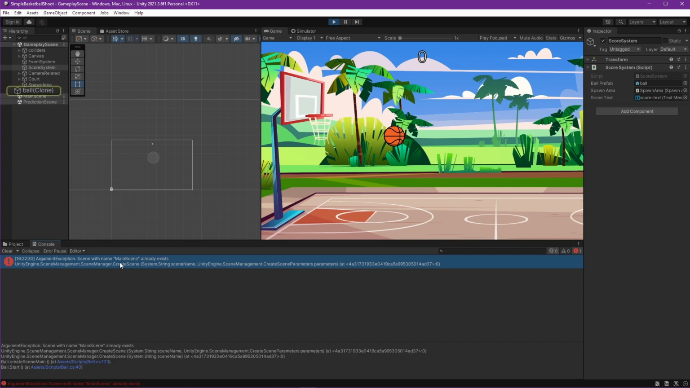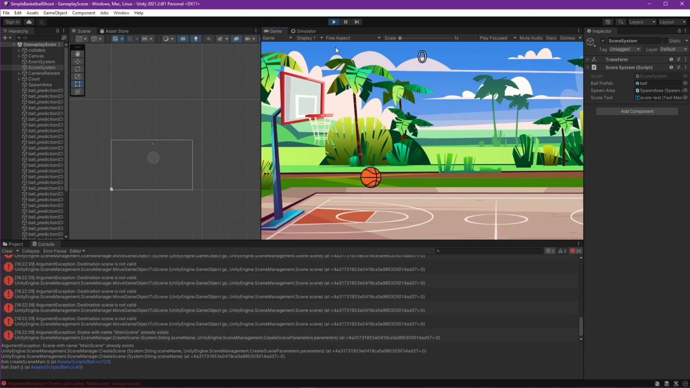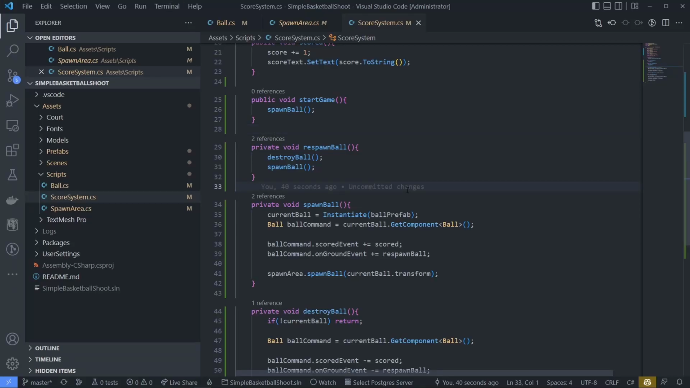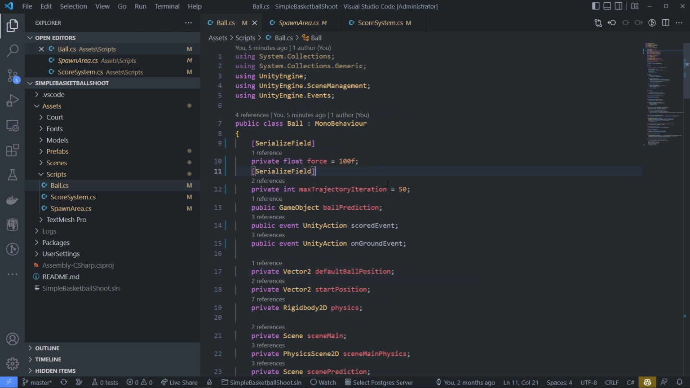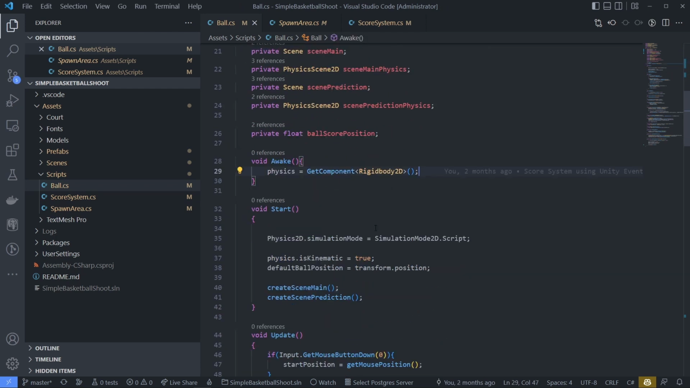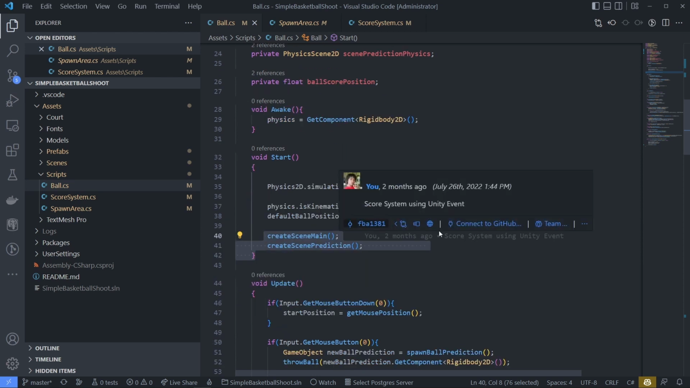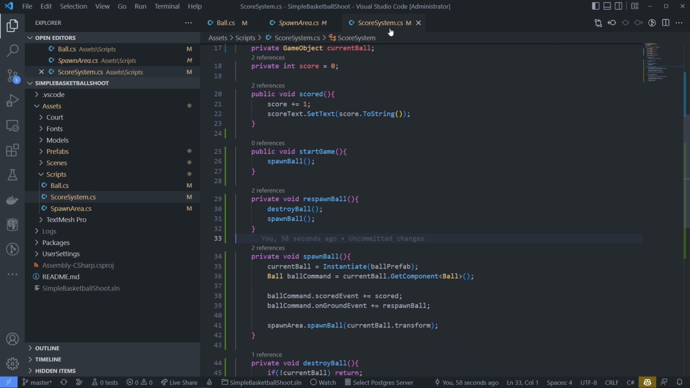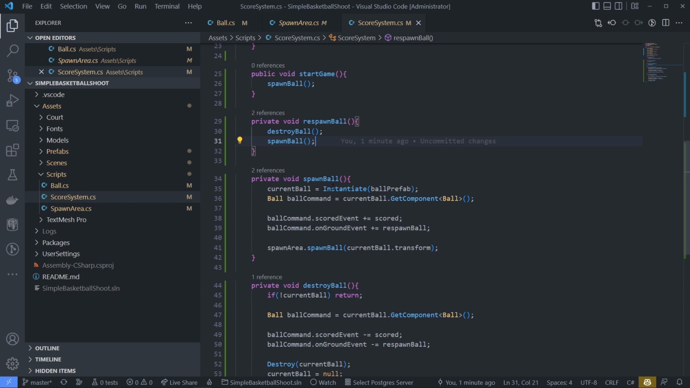Just like what I said, when we refactor things like this, it will introduce some errors, but those errors will guide us to complete our mission. Remember that we created the main scene and prediction scene for the ball? We declared that on the ball script, so it can't work because we already have the main and prediction scene when the first ball spawned. How to fix that problem? We just need to move the initialization place of the main and prediction scene. For now, I choose our score system script.